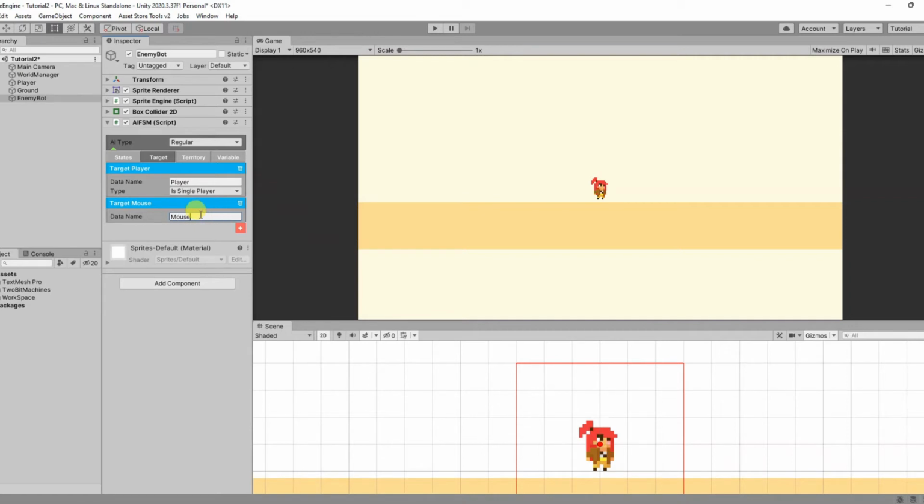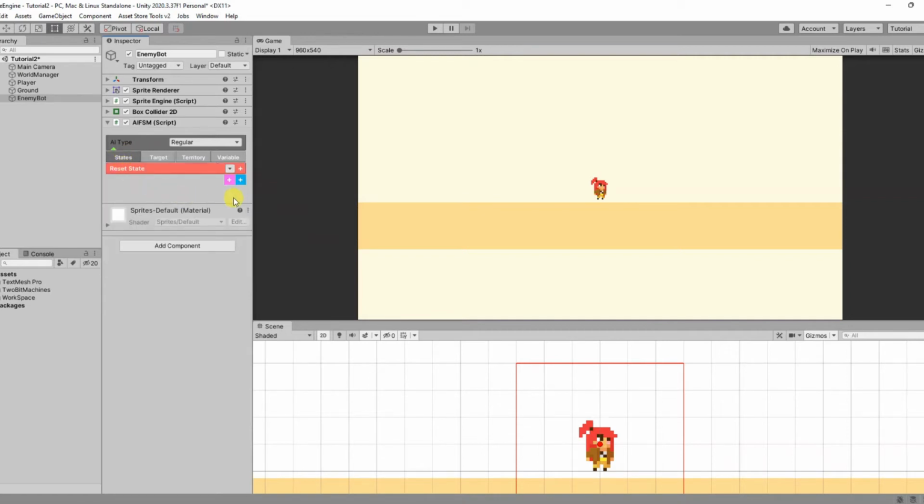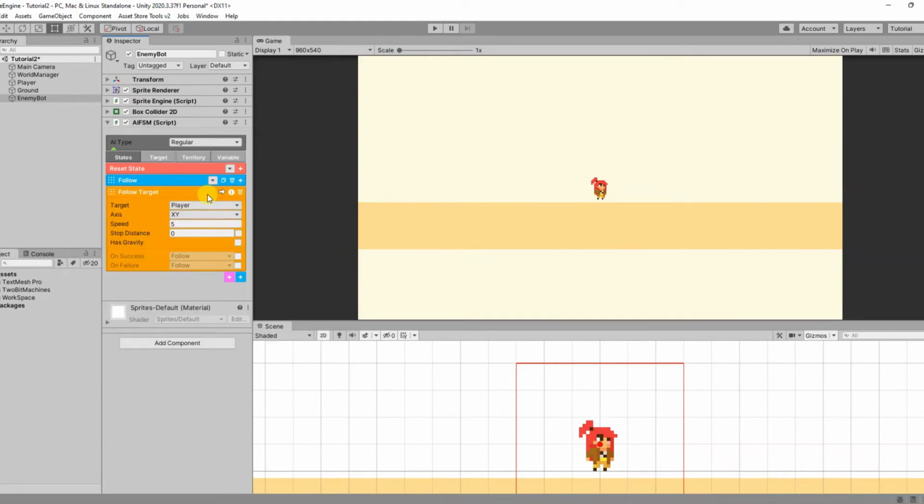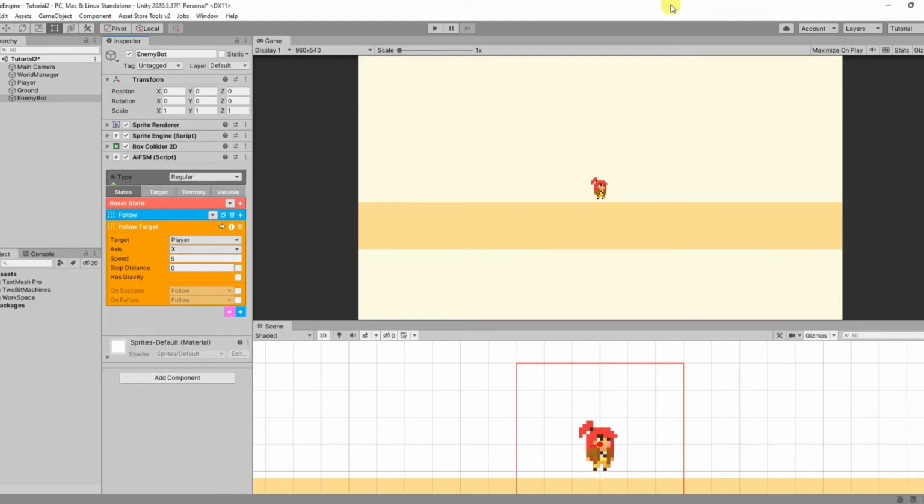Now we go into the States tab and create our first state. We'll name it follow. The state name must also be unique. And then we add the follow target node from the context menu, and then open it. We set the target to player. For axis, we choose X, which means the AI will only follow the target in the X-axis, and we'll leave the other fields as is.